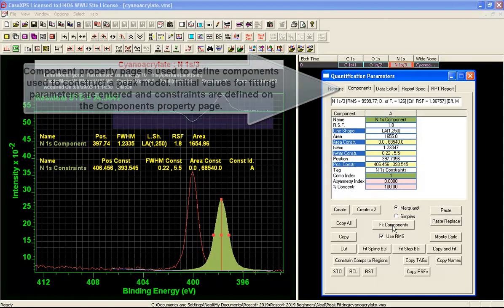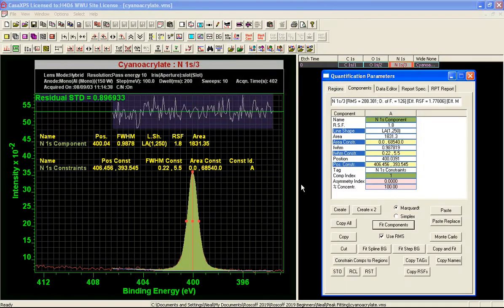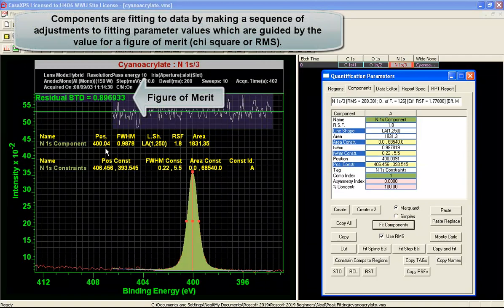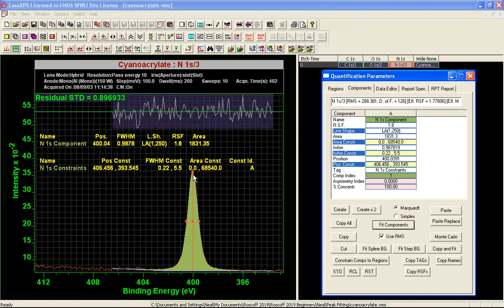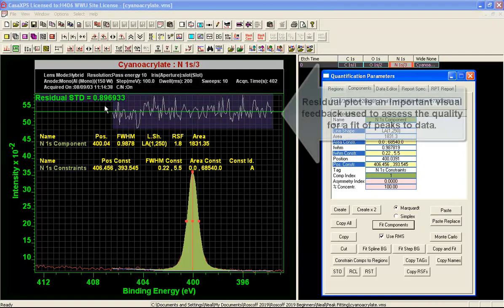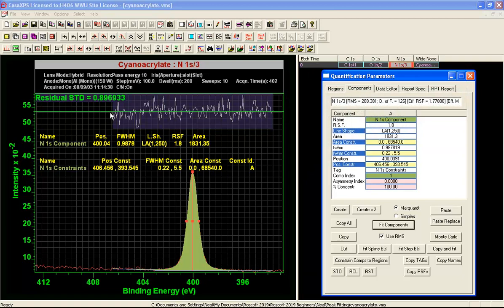And when we say fit, the parameters are adjusted so that we end up with a fit of the component peak to the data itself. And you can see the residual standard deviation is less than unity, so this is fitting the data very well. And more importantly, the residual standard deviation looks uniform across the interval.